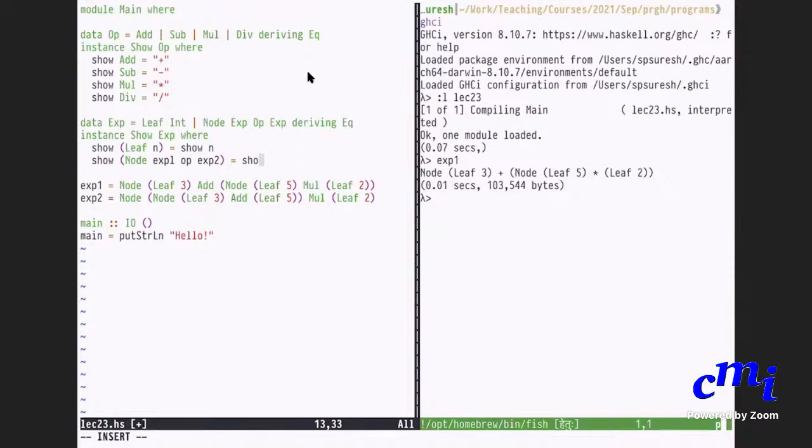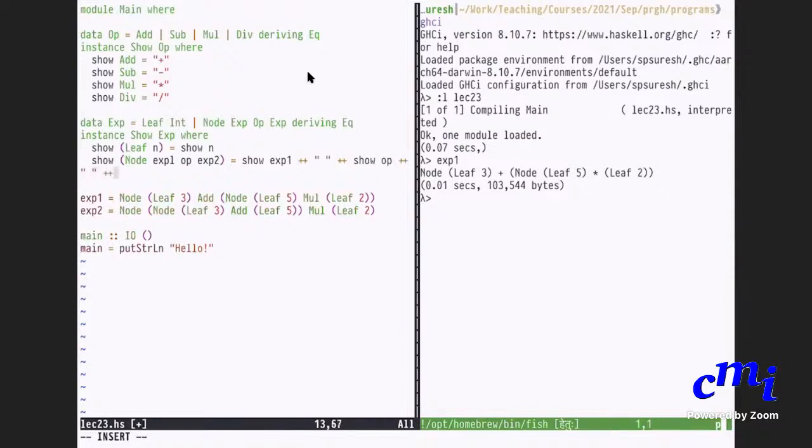Show exp1 plus plus show op plus plus show exp2. Right. But now if I do this, okay, let's just do that. I will perhaps leave a space. Show op. Again, leave a space. Okay, great. Save this. Do you see? You write very simple recursive functions, just like you write recursive functions on lists. You can write recursive functions on expressions. Show is your first example.